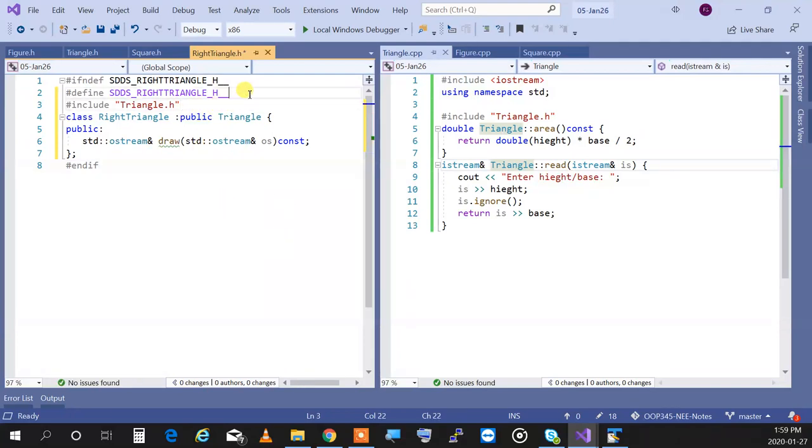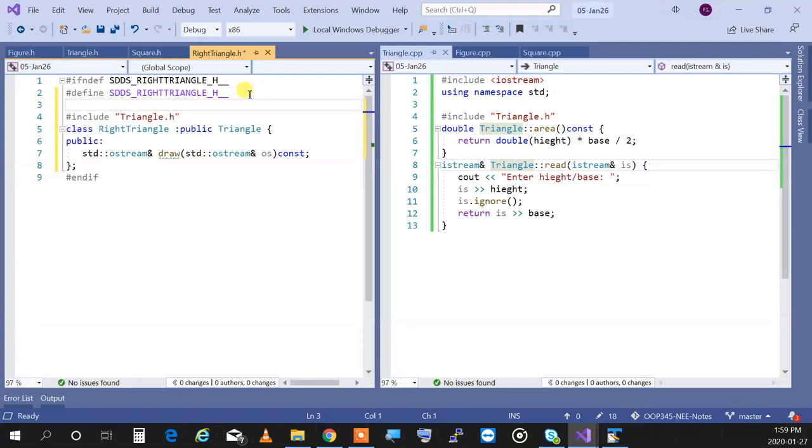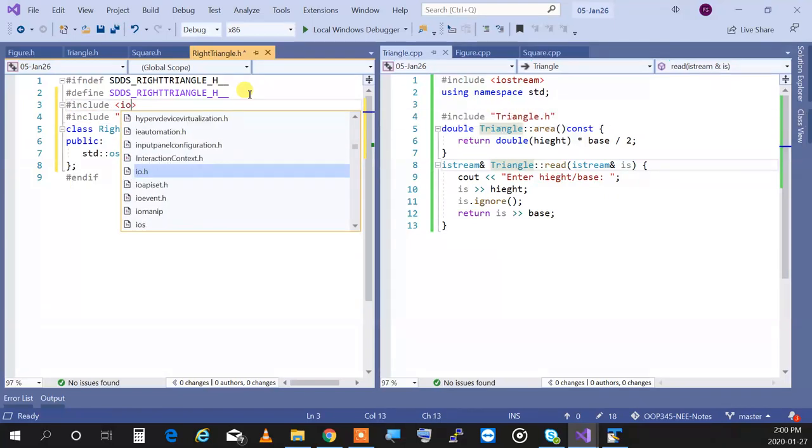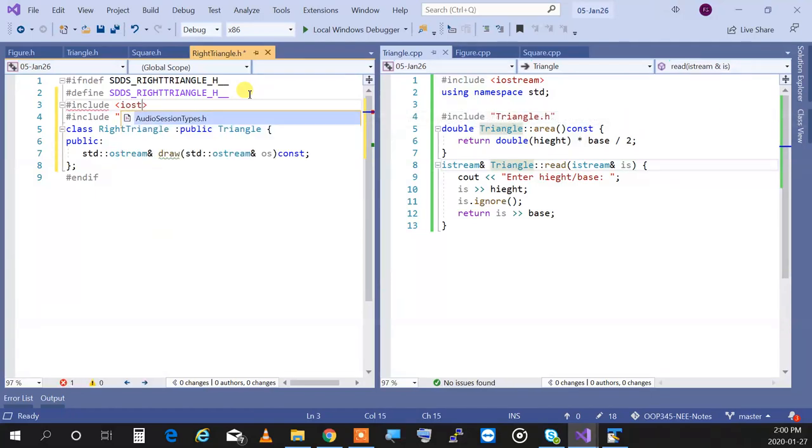And include OStream. All right. And the draw of that one, where is the triangle? We'll be right here.